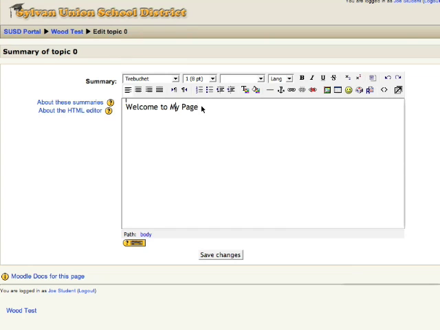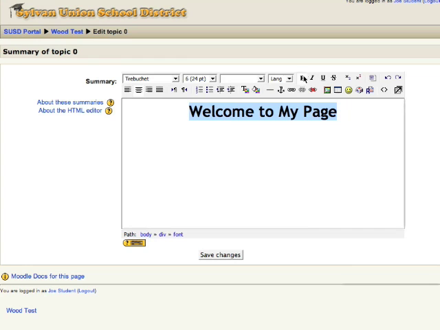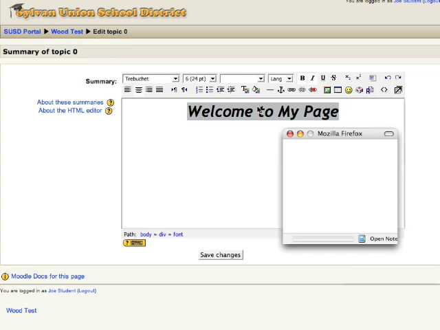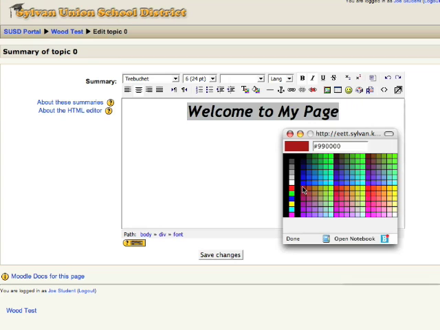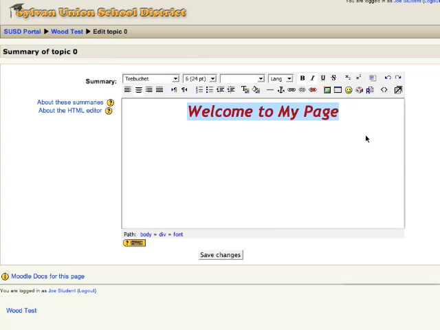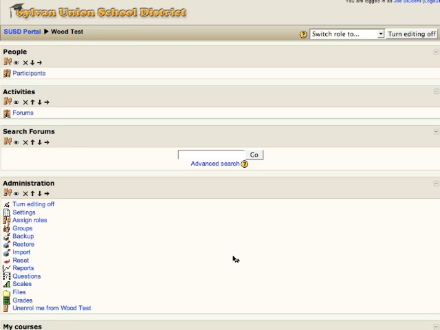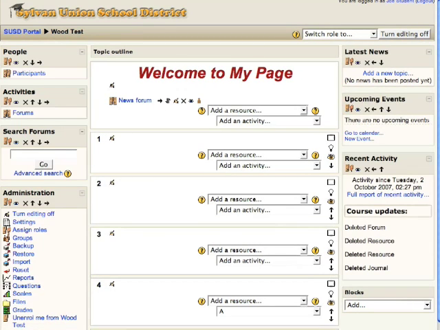And maybe I want to take this text, maybe I want to make it larger, so I'll use one of these drop down menus here to increase it to a 24-point font. Maybe I want to center it. I can also bold it, I can italicize it, I can even change its color. So maybe I'll change it to this sort of burgundy color. And then just so I can see what it looks like, I'm going to click Save My Changes. And you can see now it says Welcome to my page.